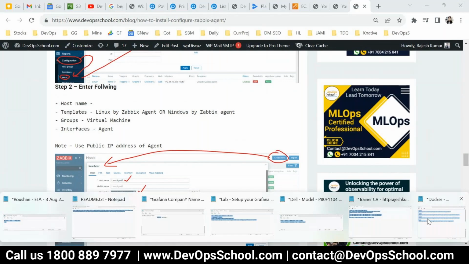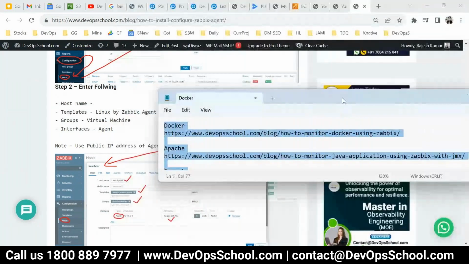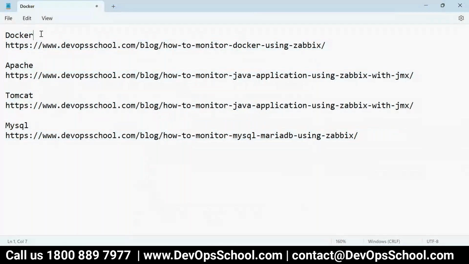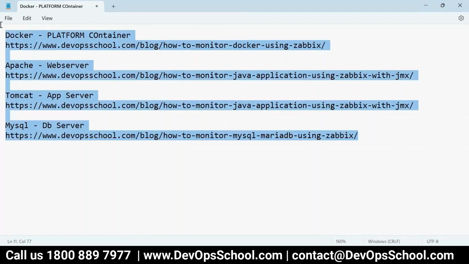Okay, so today I'm going to help you understand one container platform, and how to monitor Docker using Zabbix. Now, one web server. There are so many web servers. We have Apache, Nginx, IIS, but one demo for each category. One app server, and then one database server. So these are the demos I'll show you today.